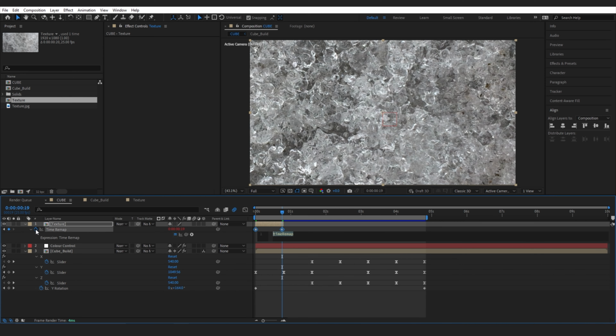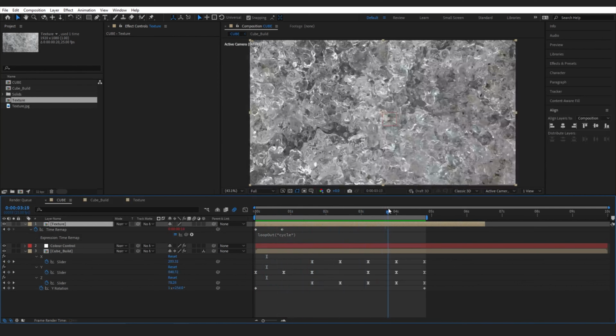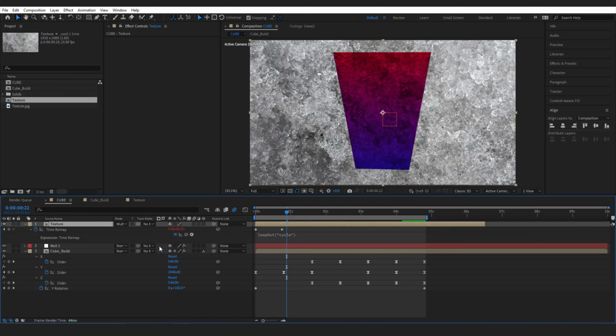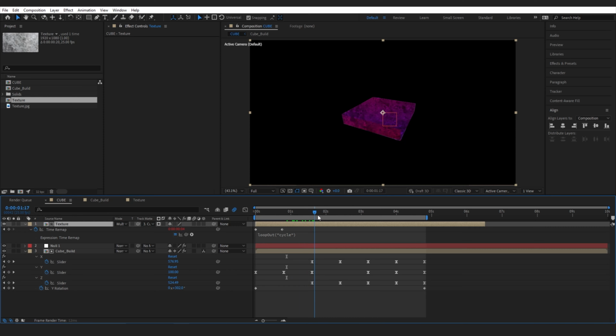And we'll put an expression on this, and it'll be loop out cycle, and drag it out here. And that just means it'll carry on doing that pattern throughout the whole timeline. From here, we're going to change the blending mode to multiply, and we're going to change the track matte to only see the cube. And we'll turn the cube back on after we've done that. And there we go, we've got a bit of texture on it.